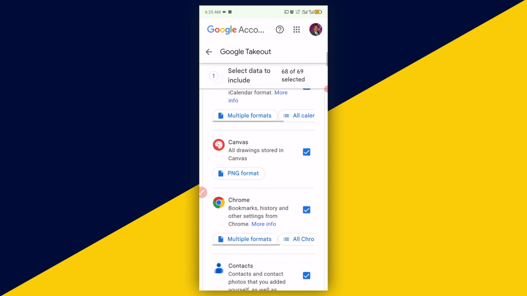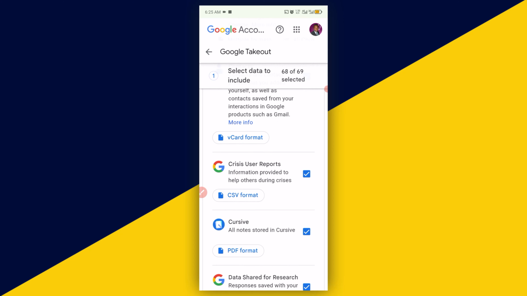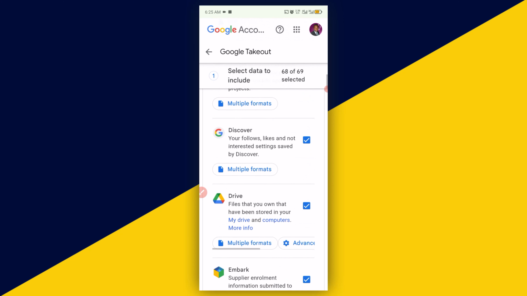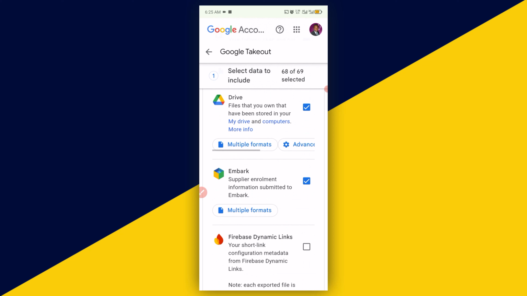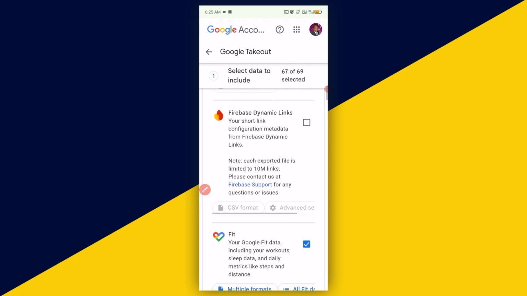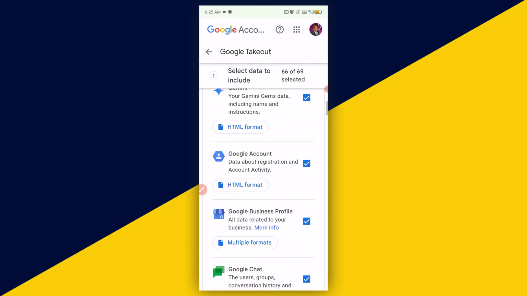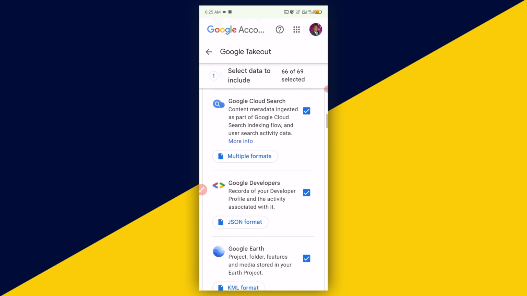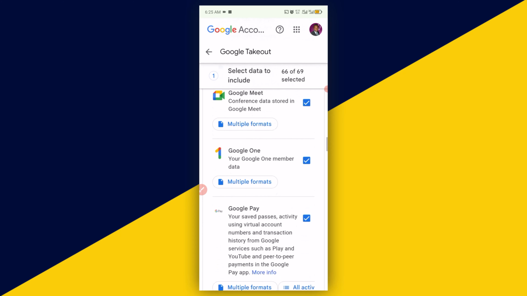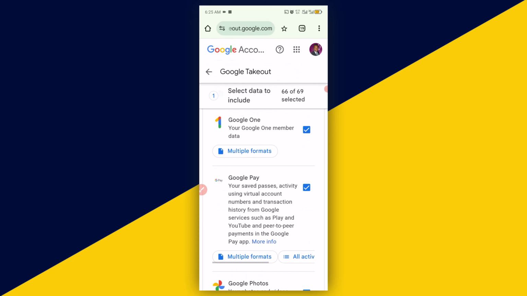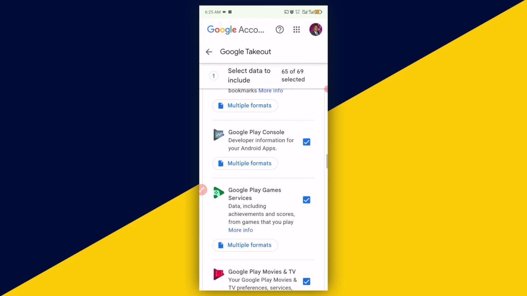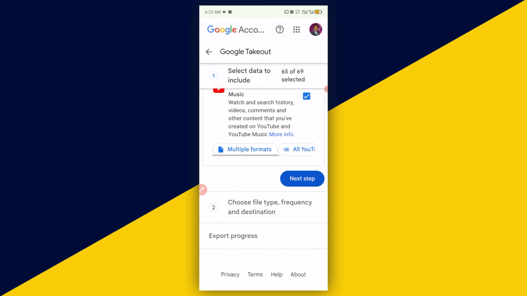You can scroll down right here and make sure you check on every data you want to export from your Google account. If you don't want to export some certain data, make sure you uncheck them. So I'm going to simply click on uncheck right here to remove that, and I'm going to uncheck this. Then scroll down and uncheck as many as possible data you don't want to export. Then you can scroll down, and next thing you need to do is to simply click on next step right here.